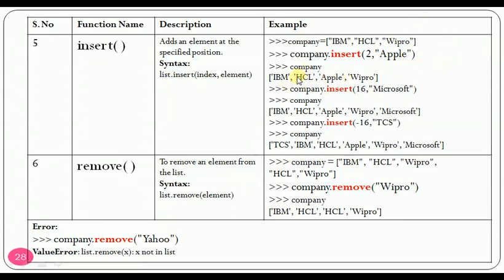Look at the company list now. It is IBM, HCL, Apple, Wipro. So Wipro is moved to the next location. Let's see another example. Company.insert bracket 16 comma Microsoft. I want to insert this Microsoft at index 16. But index 16 is not here. Maximum it is 4 only now. If I am trying to use this statement, it will insert the Microsoft at the end of the list.